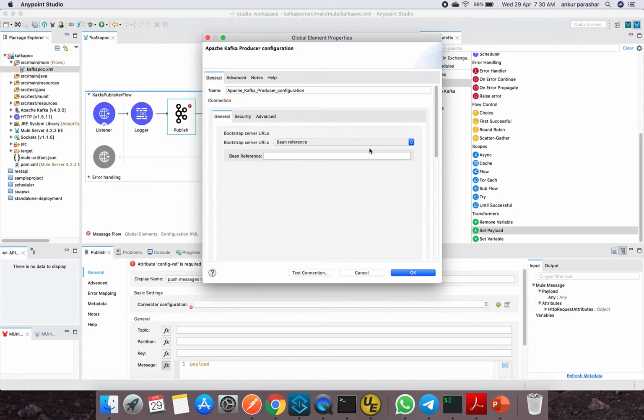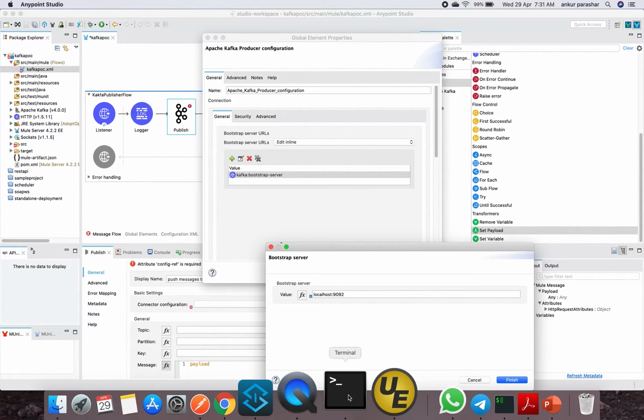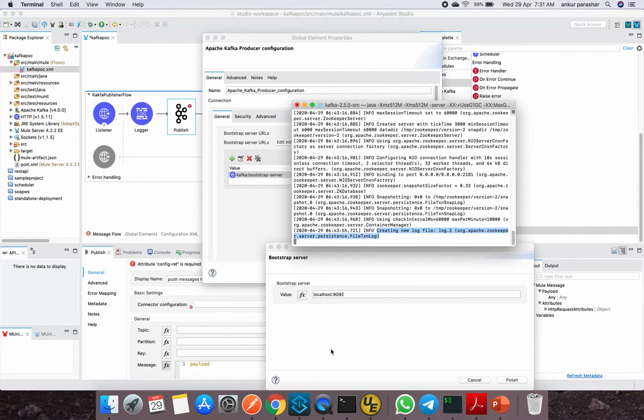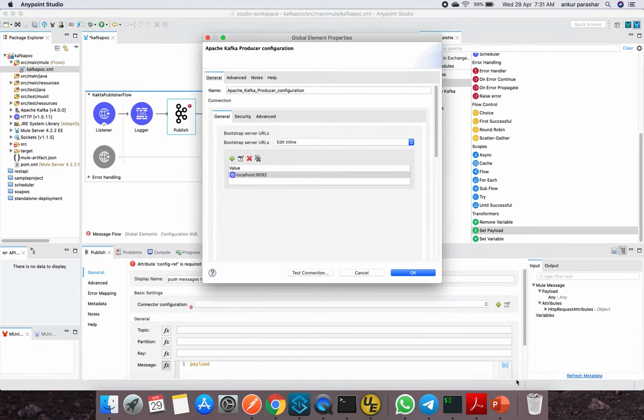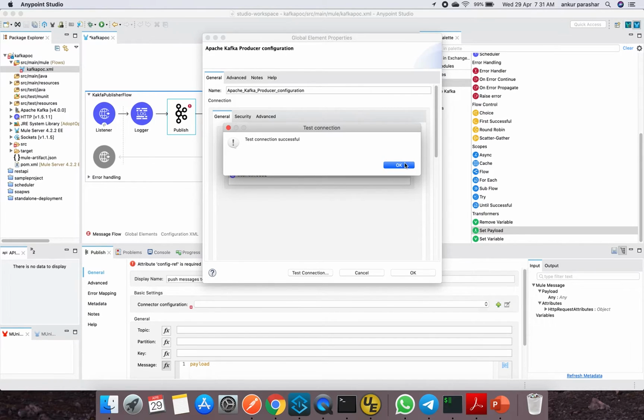I will go for edit inline in the bootstrap server. I will click on the plus sign. It will give me a value to put in. I will put localhost:9092. This is the one which we have configured in all our previous setup. I will click on finish. I will go for test connection. Yes, it's successful.